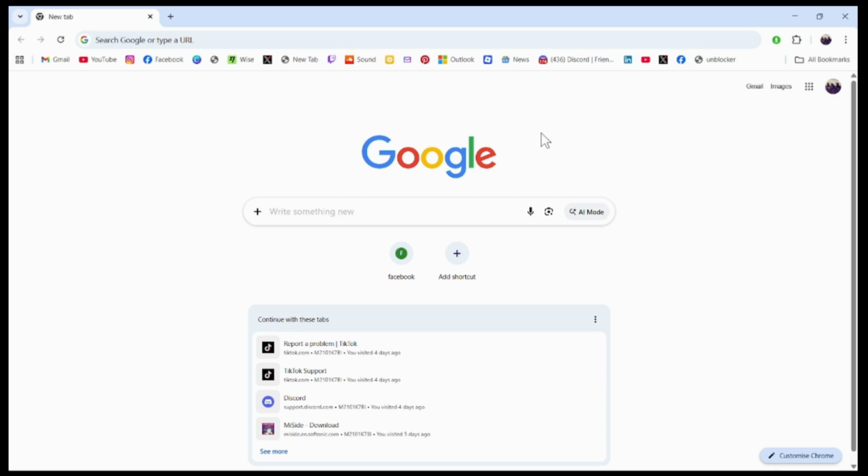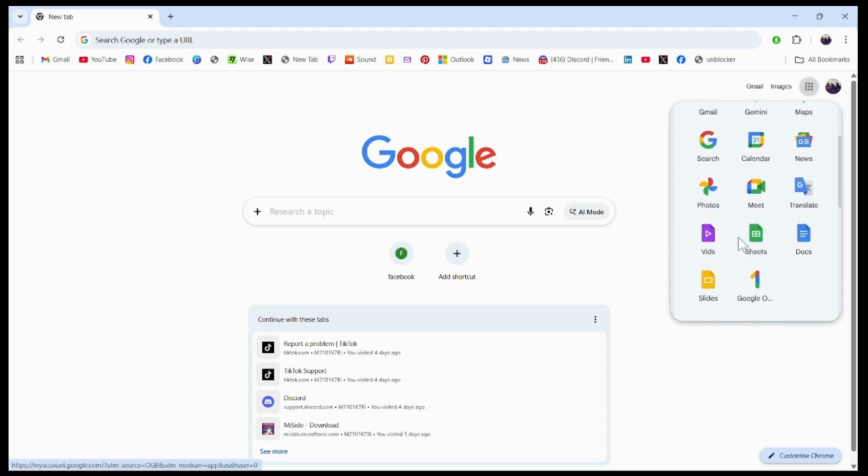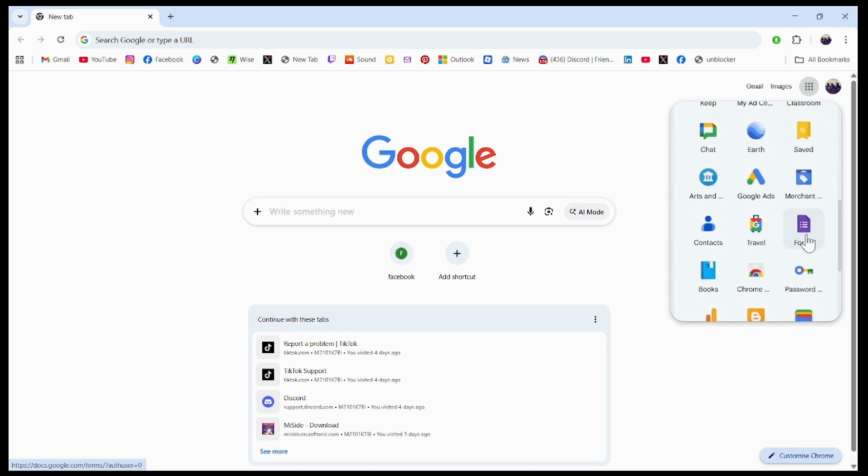After opening your Google Chrome browser, now you need to go to the right side, which has the Google Apps option. Once you're here, you need to just scroll down a bit and then you will find a Forms section. You need to just simply go with Forms.